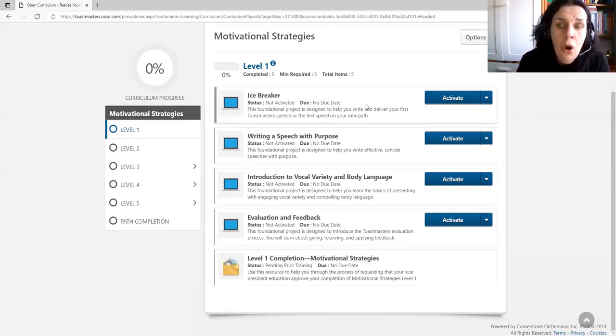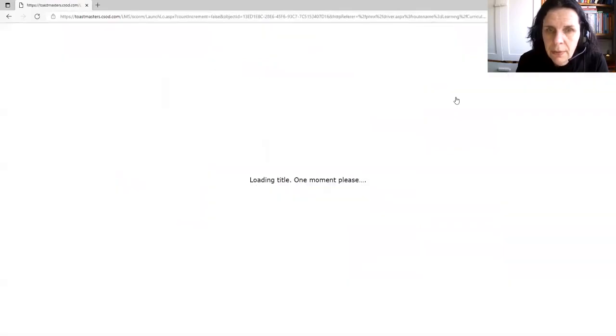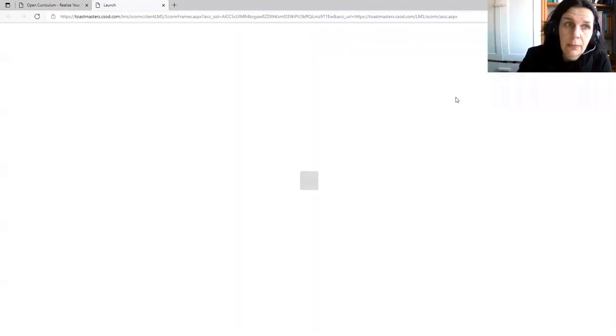And this is true of all pathways. Your level 1 has those 4 modules and requires you to do 5 speeches. So as I activate the first one, you can see things changing. The button has now turned into a launch button. As I launch into this, and this will take a little bit of time, what actually happens is it creates a second page that will bring your e-learning to the front.